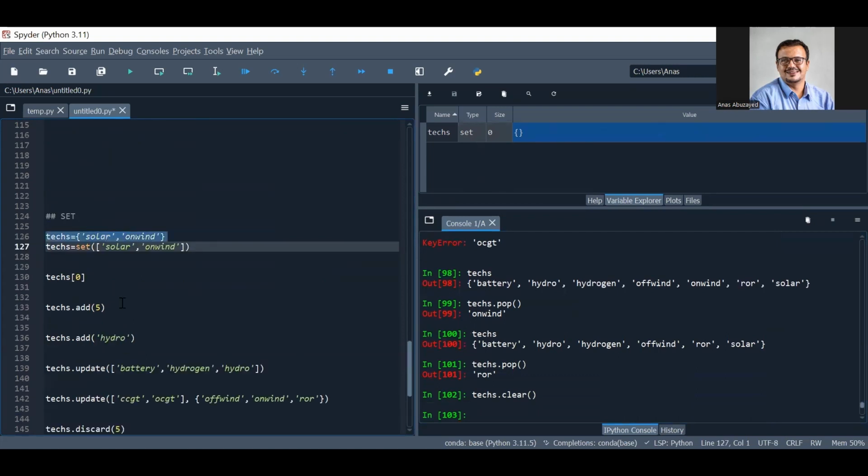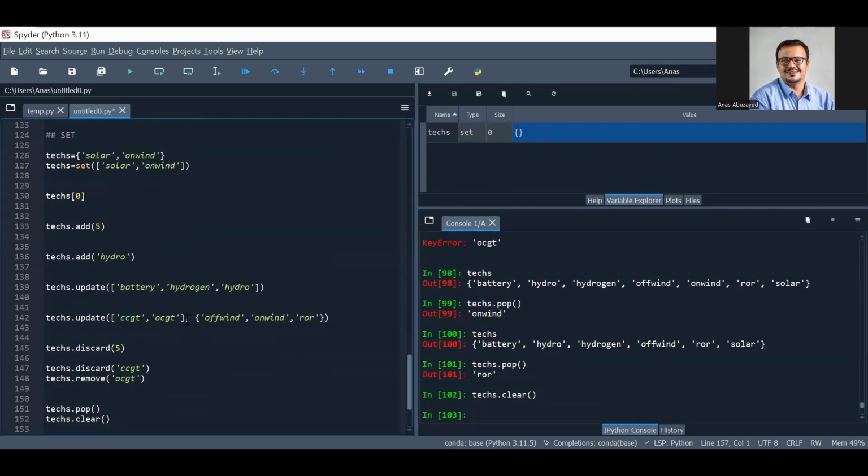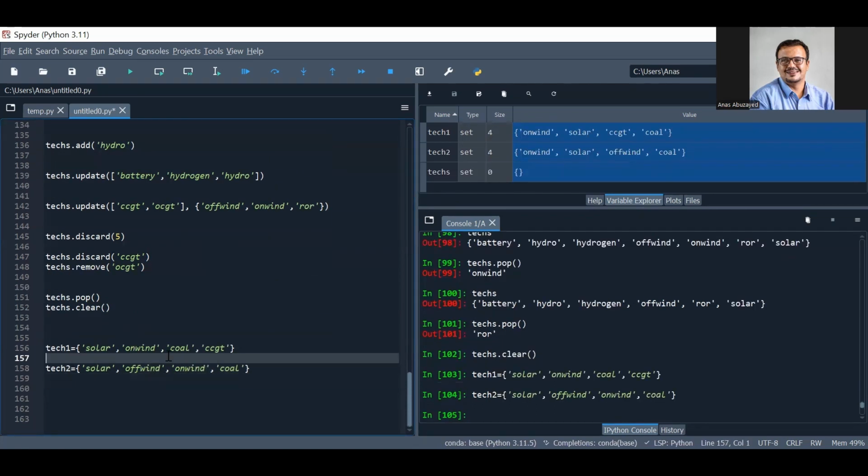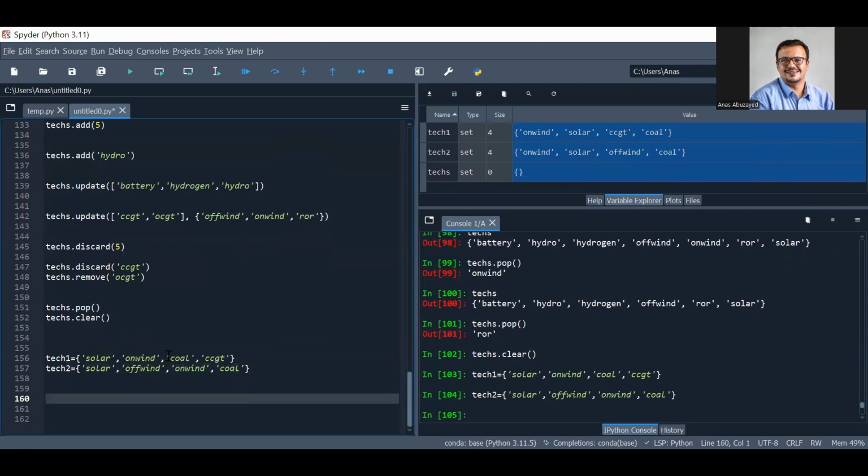One last thing about the sets before we move on to other types. Let's say one set is equal to solar, wind, and then let's say coal and CCGT, and tech2 is solar. The cool thing about sets is that you can do the union of them or the intersection between the two sets.